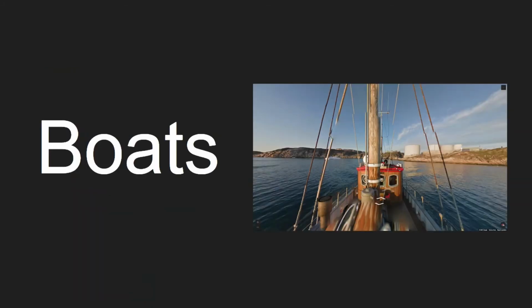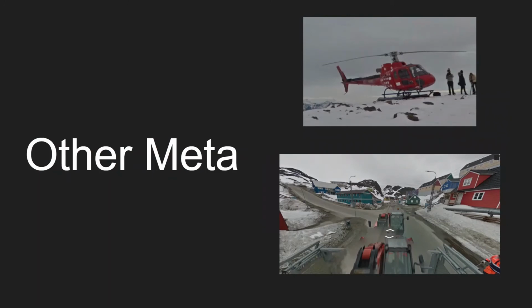Another useful meta is the boats. You get quite a lot of different types of boats in Greenland, and this is an example of one at Ilulissat. But you do get a wide range of different boats that only appear in one specific place or appear on only one stretch of coastline. But I'll be talking about that in a future video. We also have other useful meta that we can use to narrow things down in Greenland very quickly, such as seeing a helicopter, and another one will be the digger meta on our unique island.